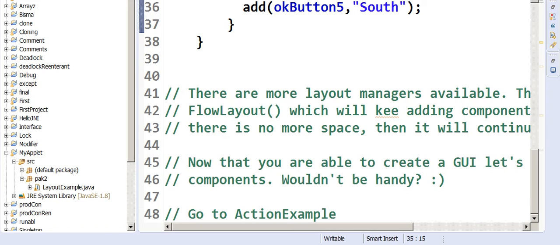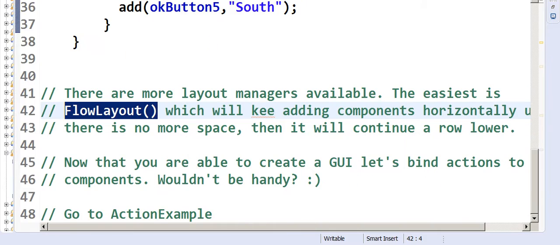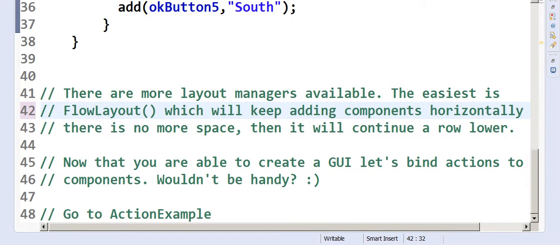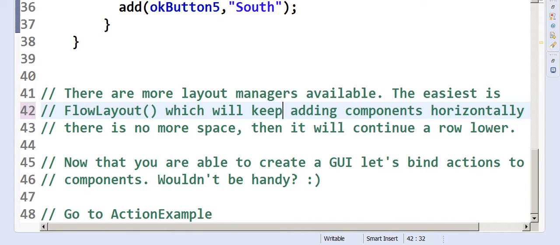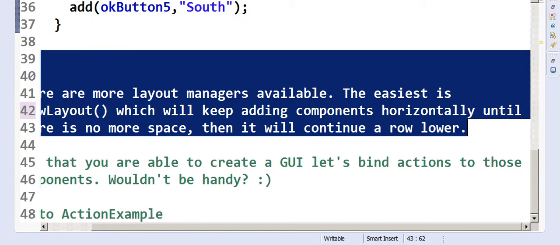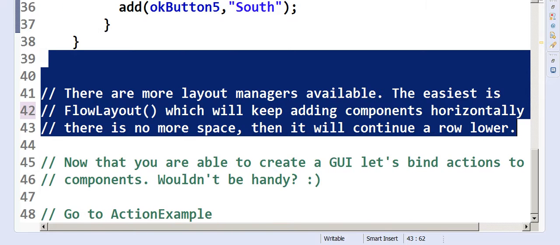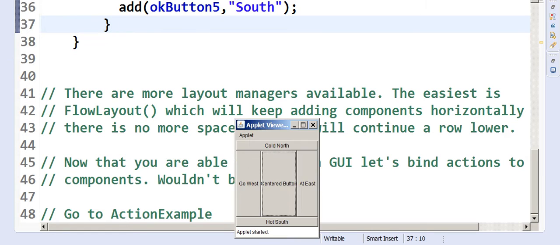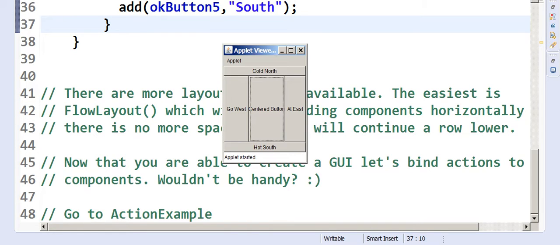But there are more layout managers, especially the flow layout manager, which we see in Android app development quite often. It's very handy. This one, the flow layout, will keep adding components horizontally basically, until there is no more space, then it continues a row lower. So it fills up the row and then goes down and so on. I guess the output was coming on the top, so I will make it downside so it's viewable. So the buttons will be like this.